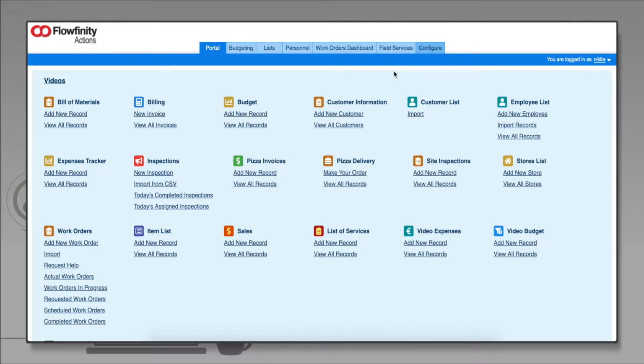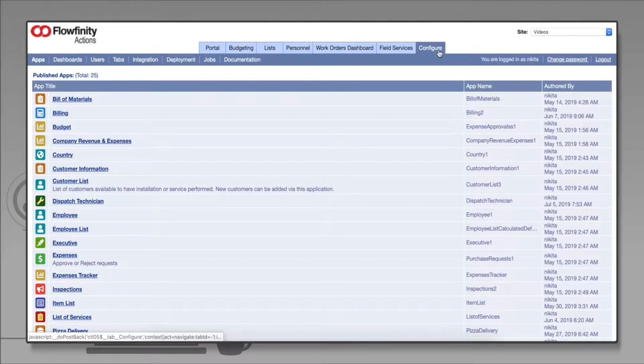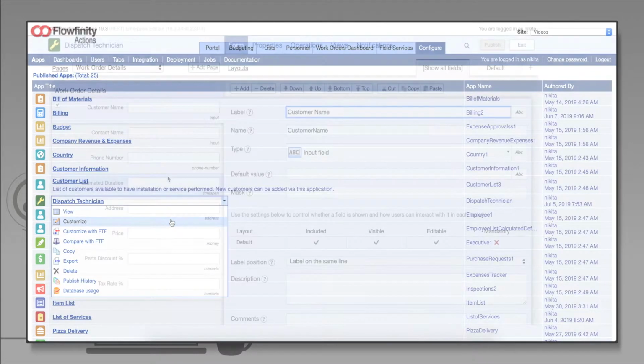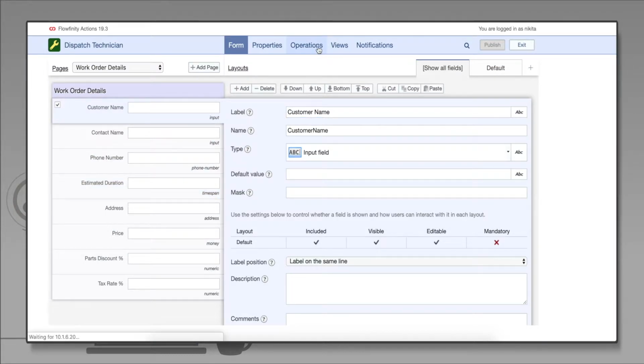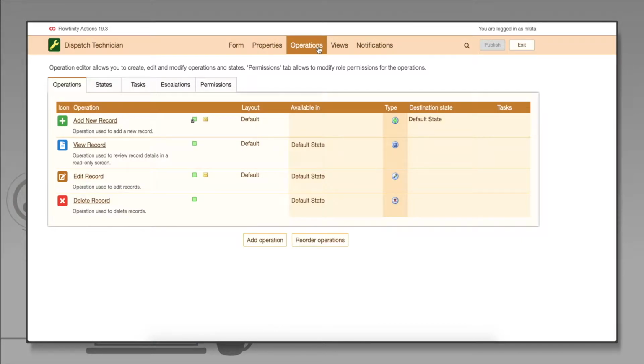We'll pick up where we left off in the previous video and create a set of operations and states in our Dispatch Technician app. Open the Configure tab. Select your Dispatch Technician app. Click on it, then select Customize. Go to the Operations tab. By default, there are 4 operations present in every app: Add New Record, View Record, Edit Record, and Delete Record. These can be freely edited and deleted, which we'll show you in a moment.